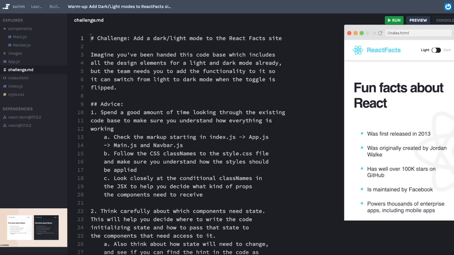So a major part of this challenge is to spend a really good amount of time looking through the existing code because it has changed since you last looked at it, and make sure that you spend some time understanding how everything is working. In my little advice section here, it says to first start with index.js, work your way to app.js, go to main.js and navbar.js, and then to follow the CSS class names in the style.css so that you can understand how things are working.